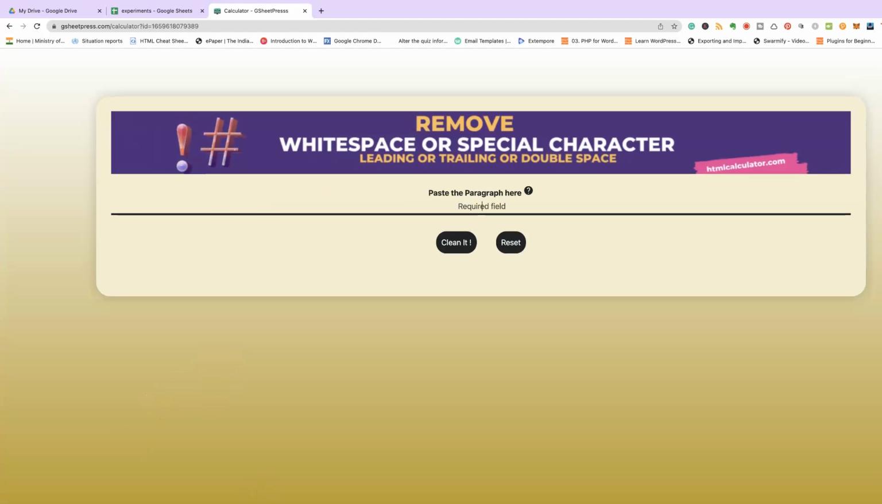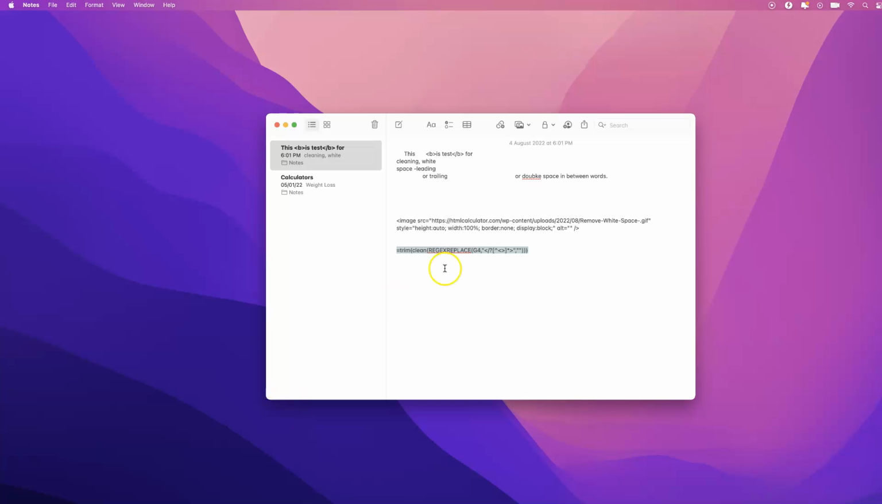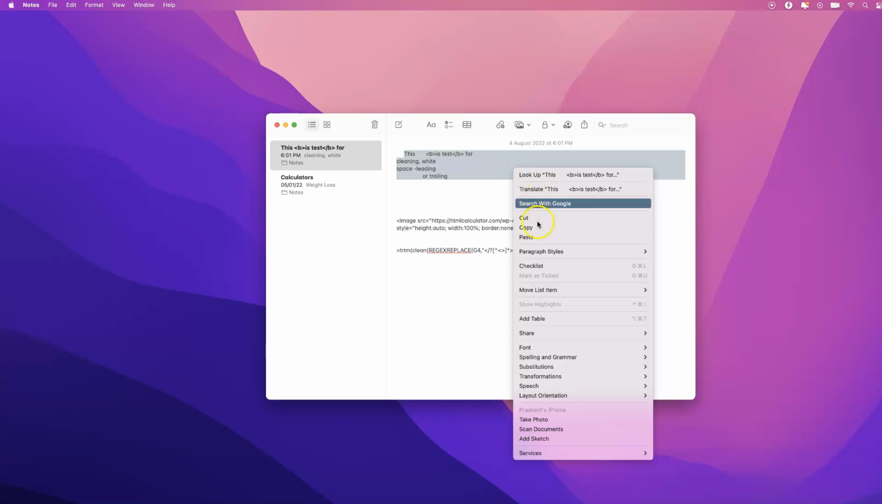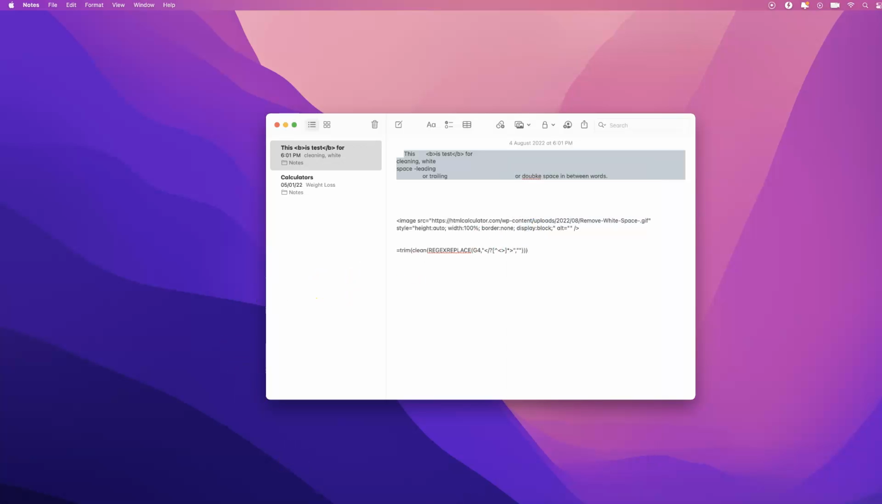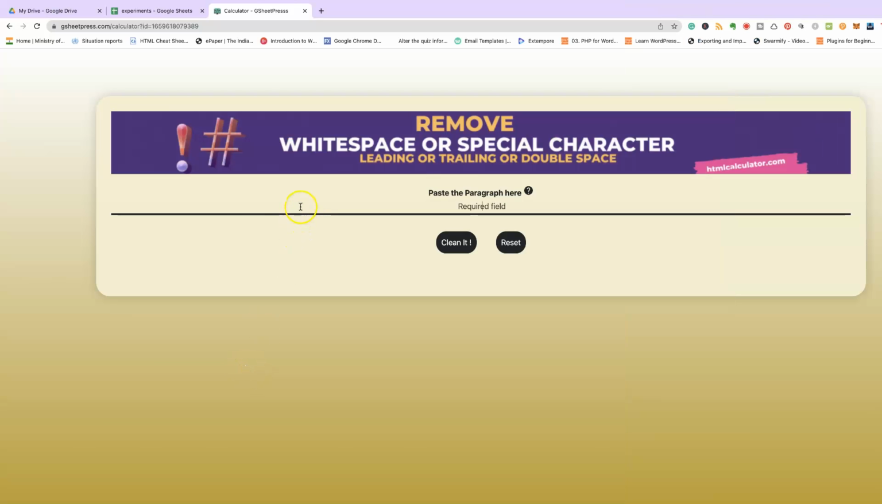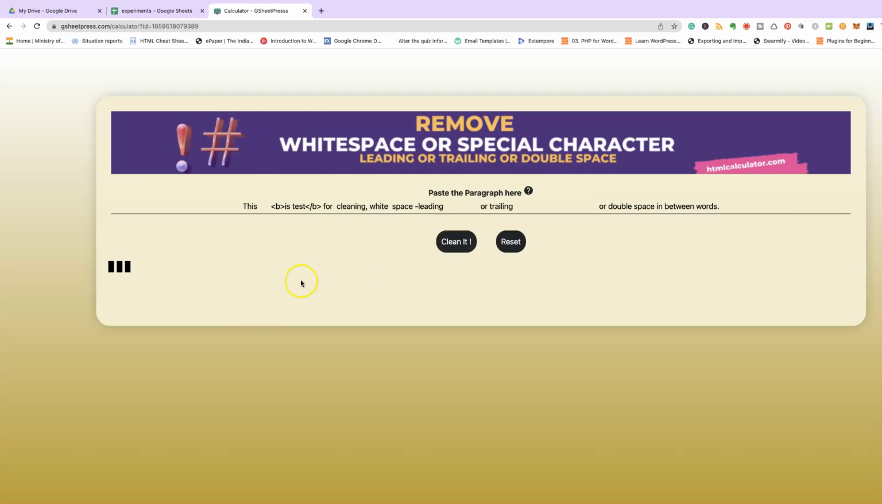For this, I just copy a paragraph from my notepad. I have already put some leading, trailing, double space, some HTML tags and some hidden characters. Just paste this into the input field. Finally, click the button Clean It. Wow! A clean result came out.